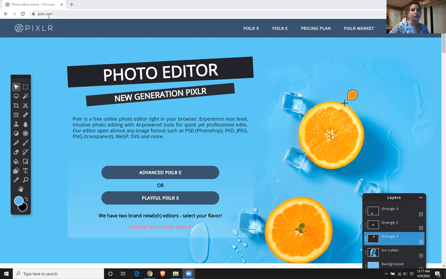Alright, so we're looking at pixlr.com. This is going to be the photo editor that we're going to use. It's fairly simple if you have any photo editing experience. It can be really easy, otherwise there's a little bit of a learning curve, but we're going to go through a couple things that should make it easier.